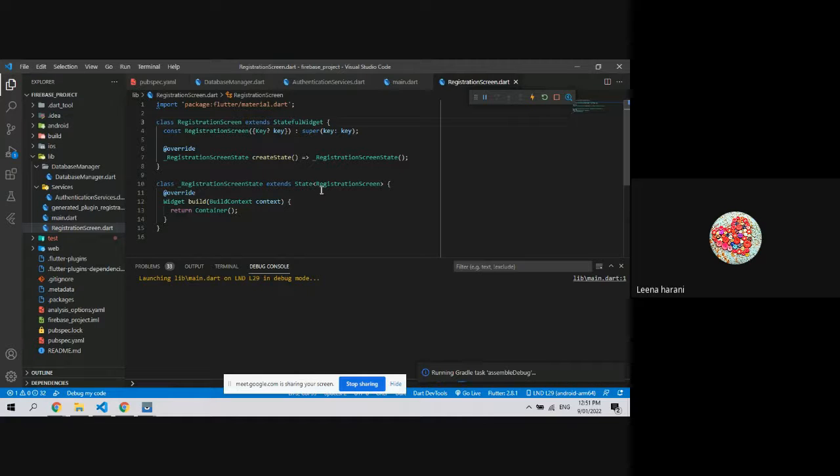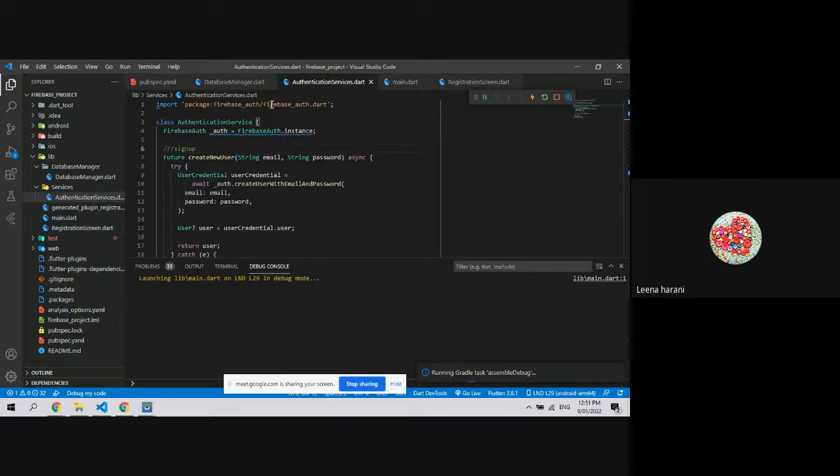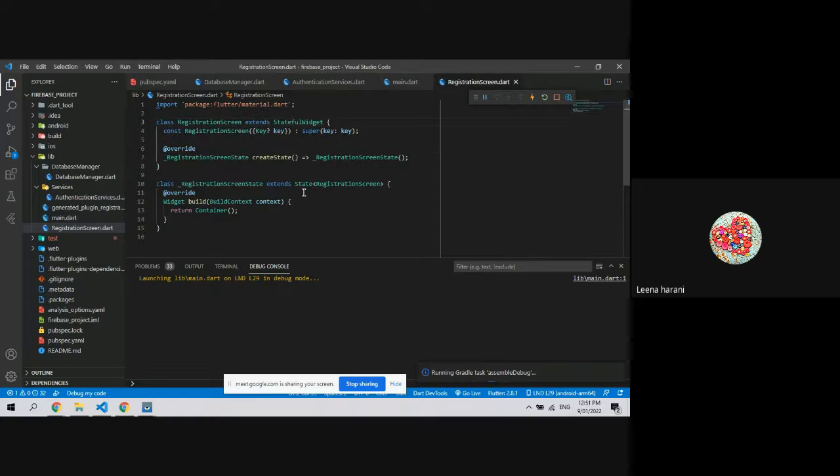Our registration screen, and we have to call this create new user inside of this registration screen, and we have to build a UI separately for the registration screen as well. We will copy the UI. We will just focus on the functions this time.